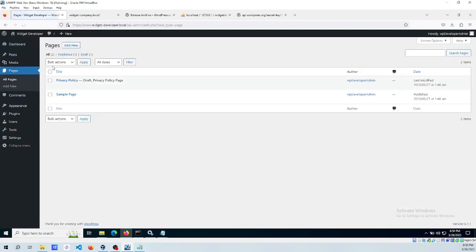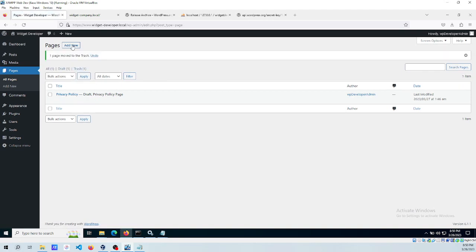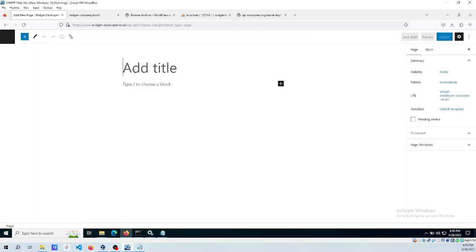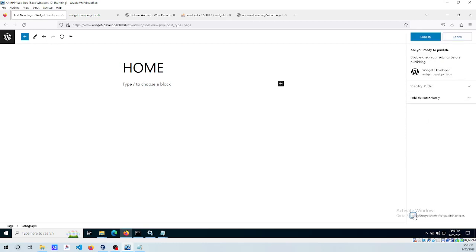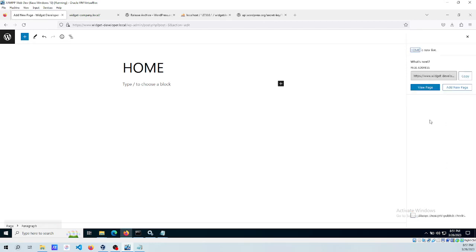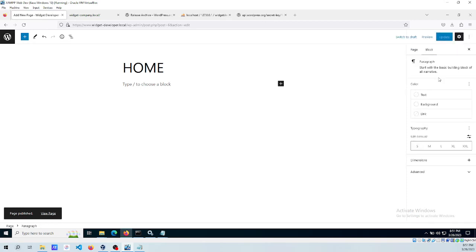Let's look at the pages. So by default, they give you a sample page and a privacy policy. I'm going to delete the sample page, and then I'm going to create a new page and simply call it home. I'm going to publish. I'm going to disable the always show the pre-published checks. And I am not going to view the page right now.